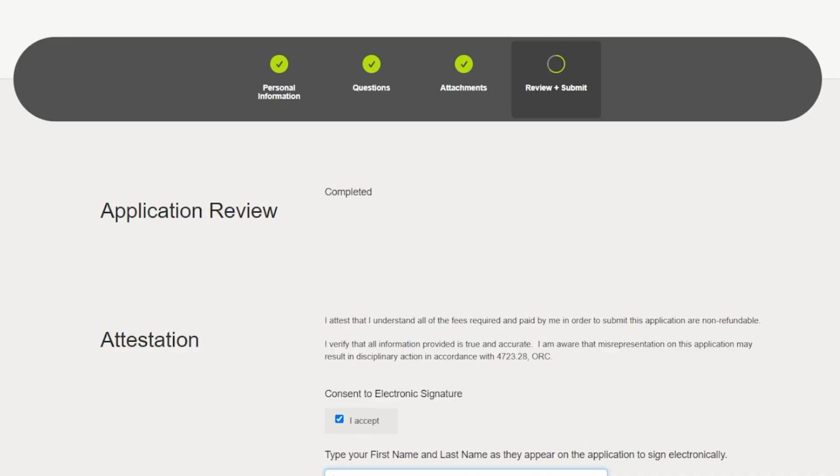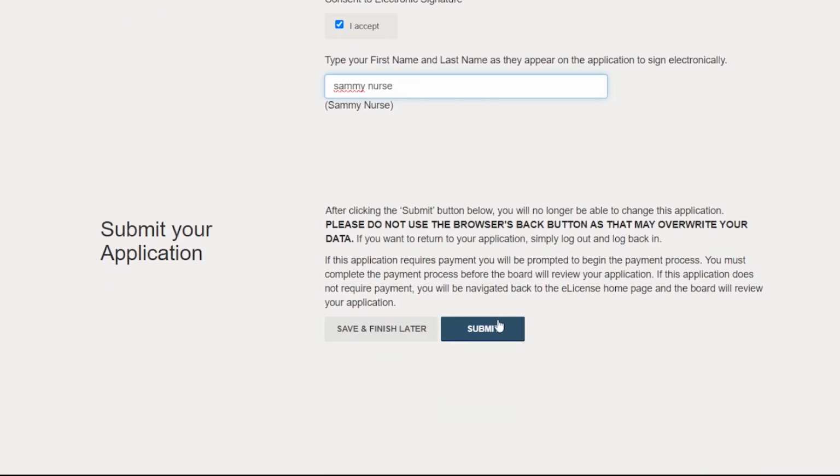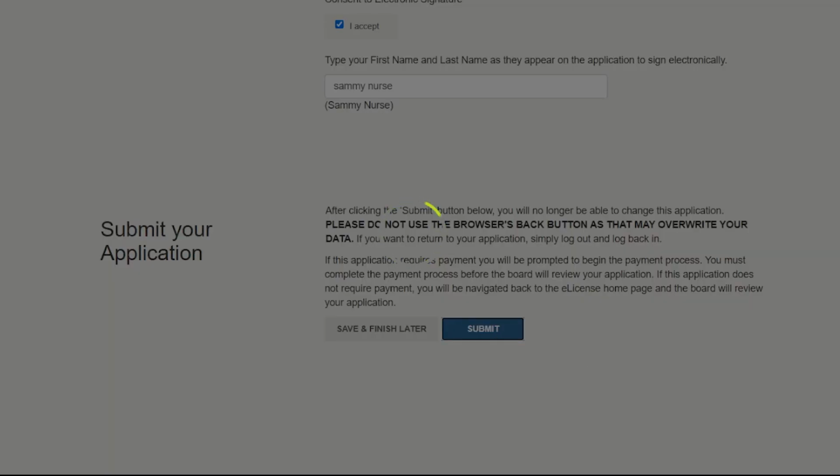The next section is attestation. You will consent to an electronic signature by checking this box, and you will enter your name as it is written on the application. And then you will come down and click the blue Submit box to submit your application.